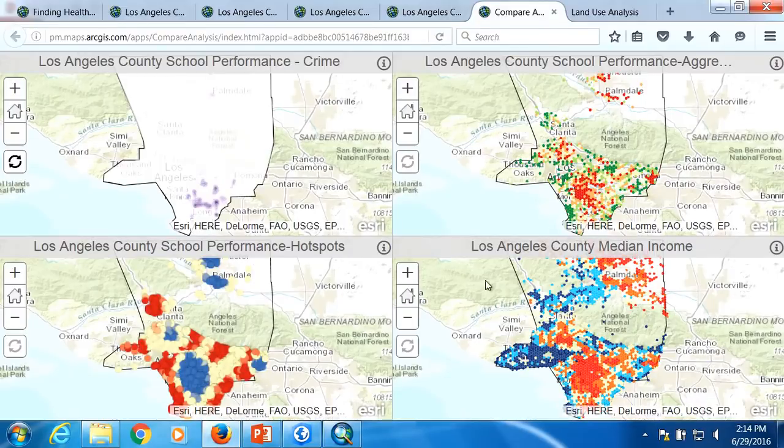So I have my result from my analysis. Here's the crime density, gang-related crime density. Here are the aggregated hex bins based on my school points. Here's the hotspot analysis. Here's the median income. And my map is actually all linked.